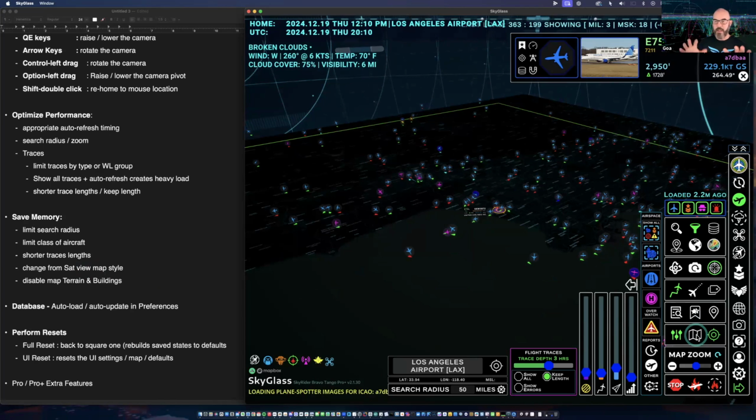So these 2D or high contrast, simpler maps have less color data. There's actually less memory hit. So if you are really trying to maintain your maximum memory for performance, you can change to a simpler map view, or map style rather.